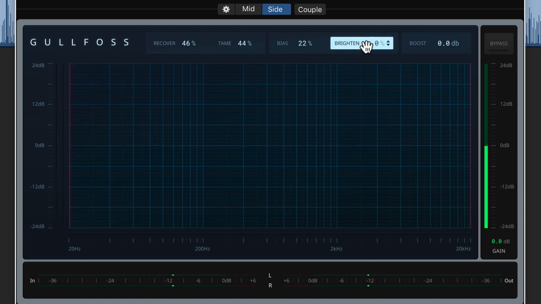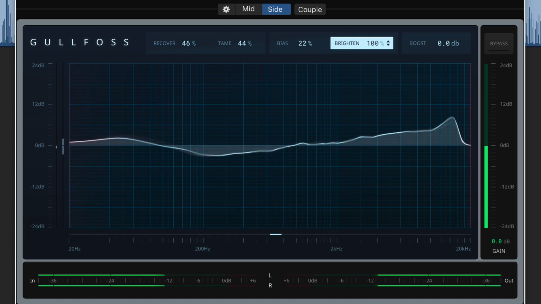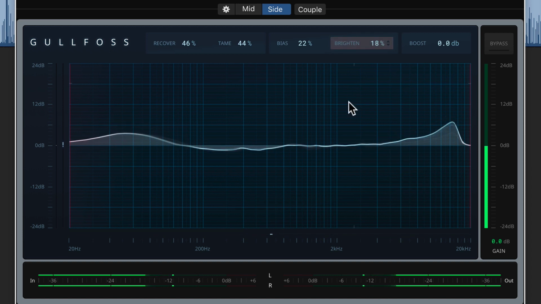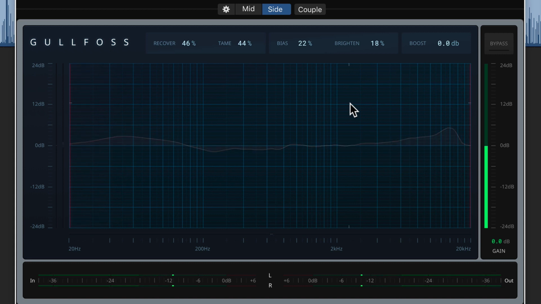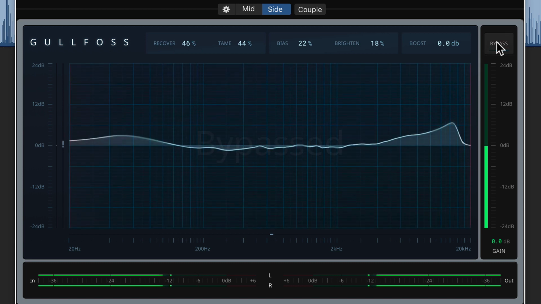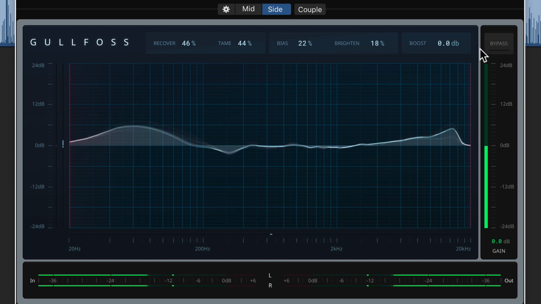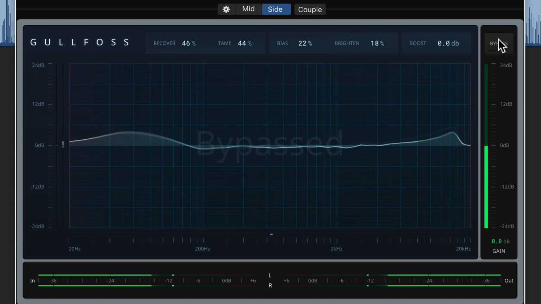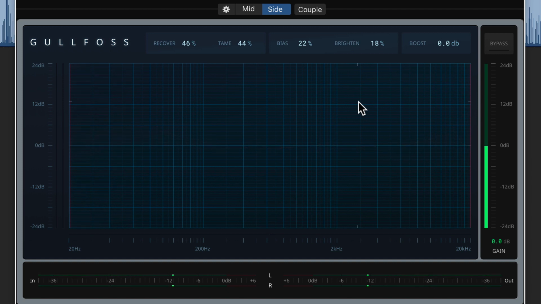You can also add brightness to this with the brighten control. So this will help to bring back some of that shimmery air that we kind of lost in the mid channel, because I used the boost control to cut some of the mids and it effectively cut some of the mid highs as well. So this will add this back for the sides so that we don't end up with a recording that's too tame, too warm sounding. So we've added a bit more life to the side channels.